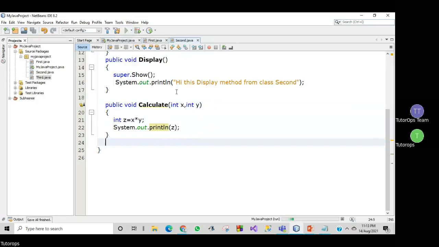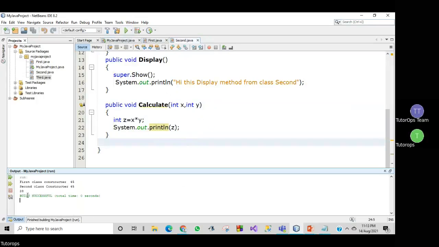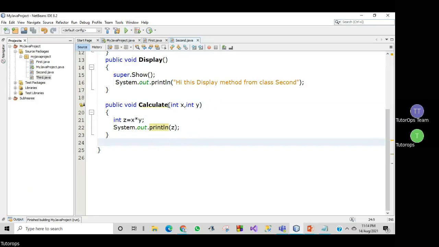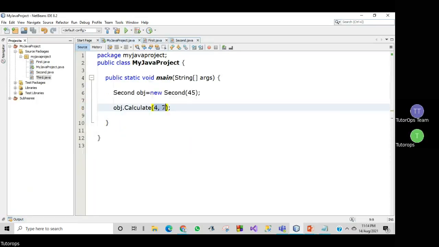If you run this program, you can check that 28 is printed. What value is printed? 28. 4 and 7 multiplied is 28, so the multiplied value is printed here. This is called method overriding: same name, same signature, same return type, all the same. Whatever is available in the base class, the same type of method you have written in the derived class.